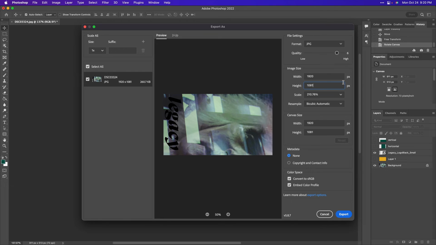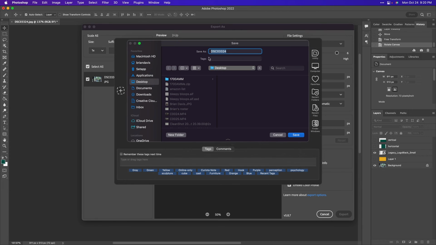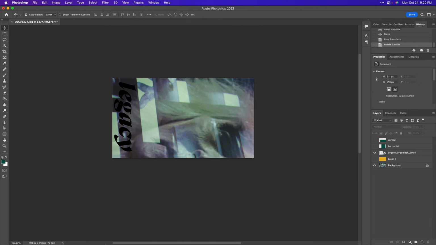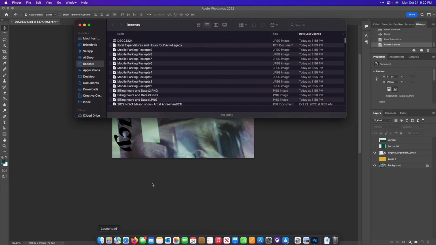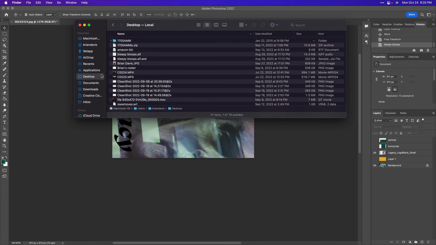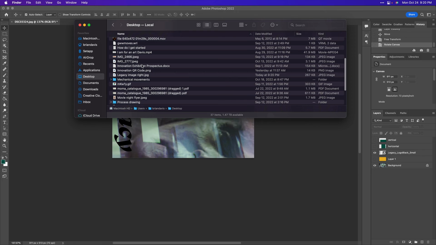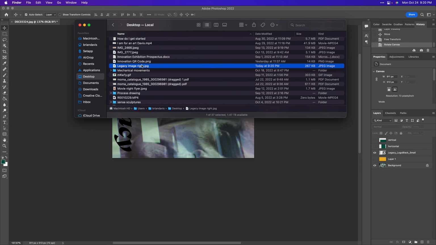So I'm going to export this. I'm going to name that. Let's call this Legacy Image Right. Export it to the desktop like that. Now if I go to open that file from my desktop, you're going to see that it is in the correct format.